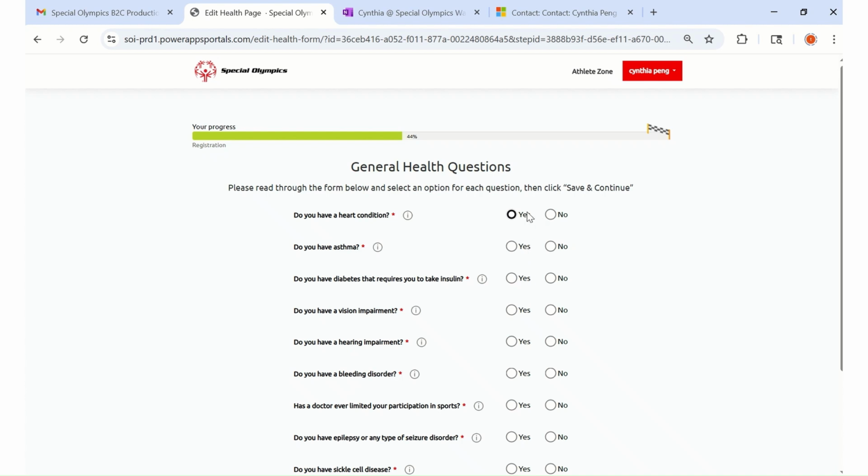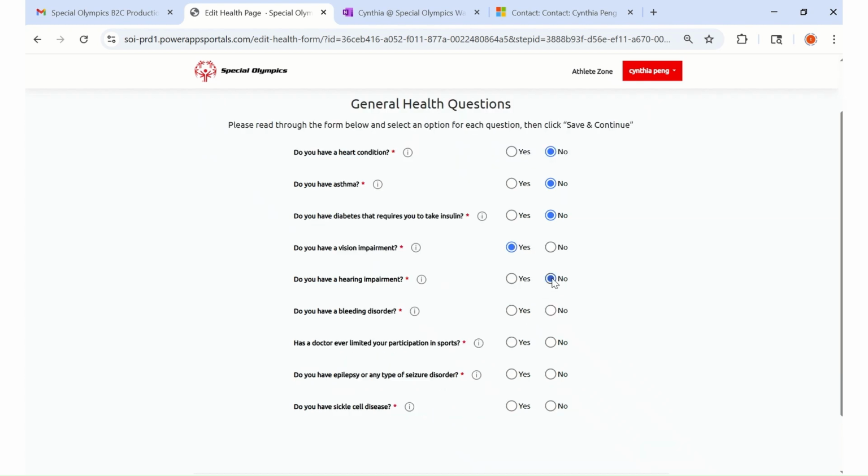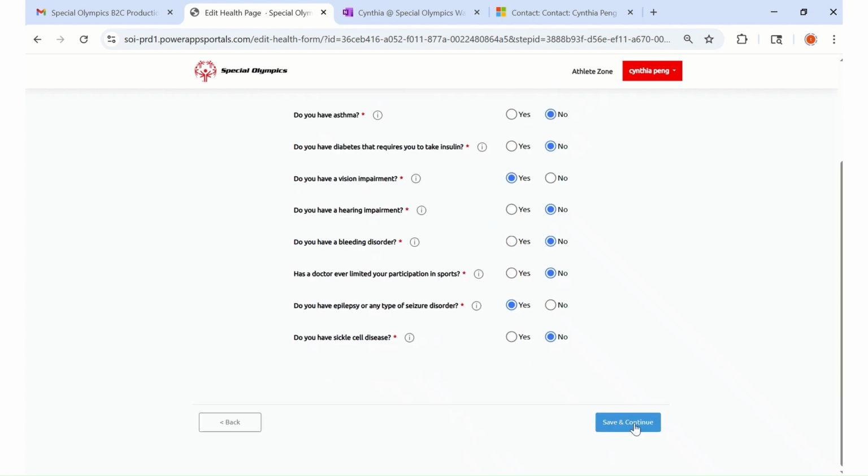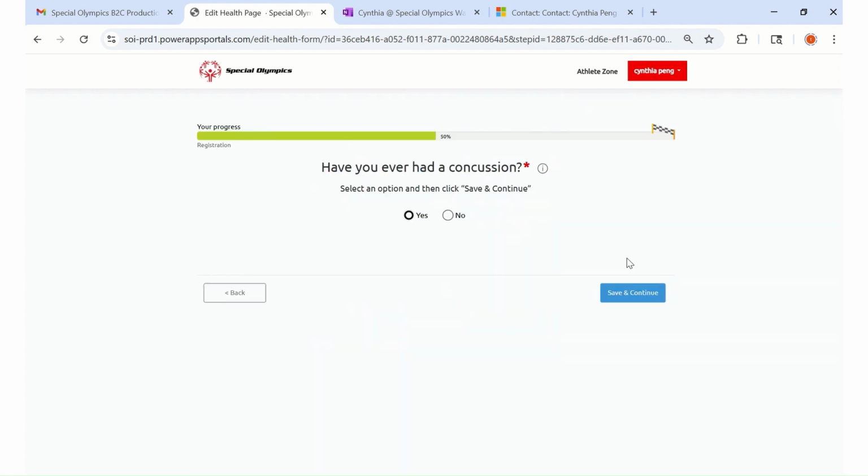And then heart condition, we're just going to go through the list of all of these. I don't have asthma, don't need insulin. I have vision impairment because I have glasses. I don't have hearing issues. I do not have a bleeding disorder. A doctor has never limited me in sports. I do have epilepsy, and I do not have sickle cell disease. So I'm going to save and continue those.